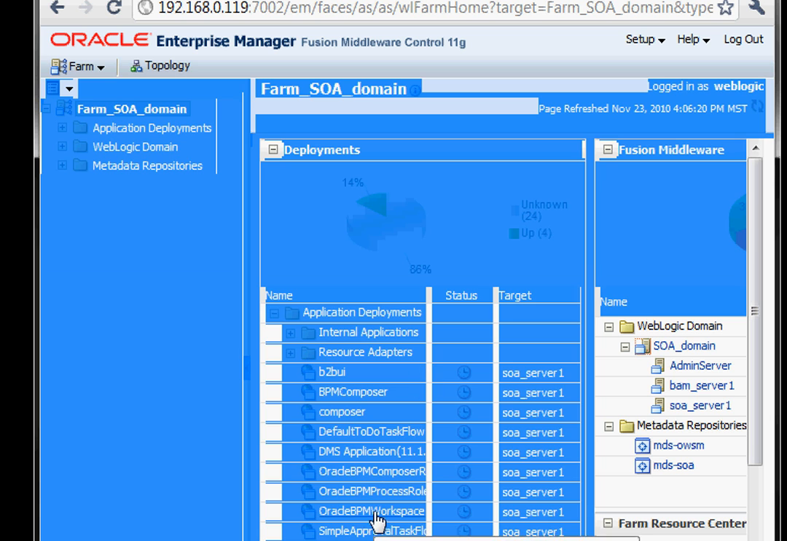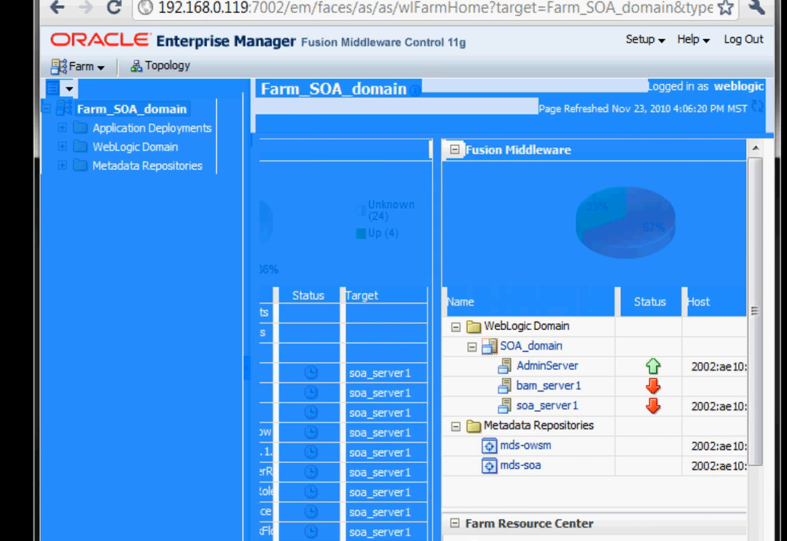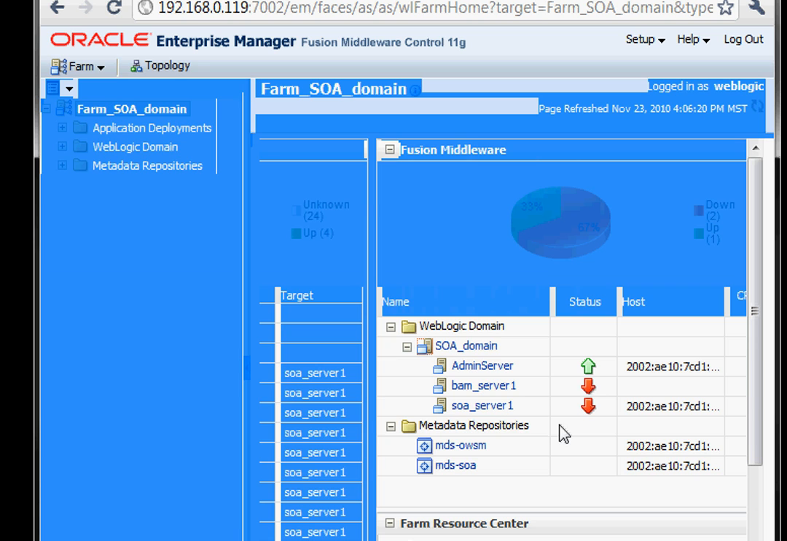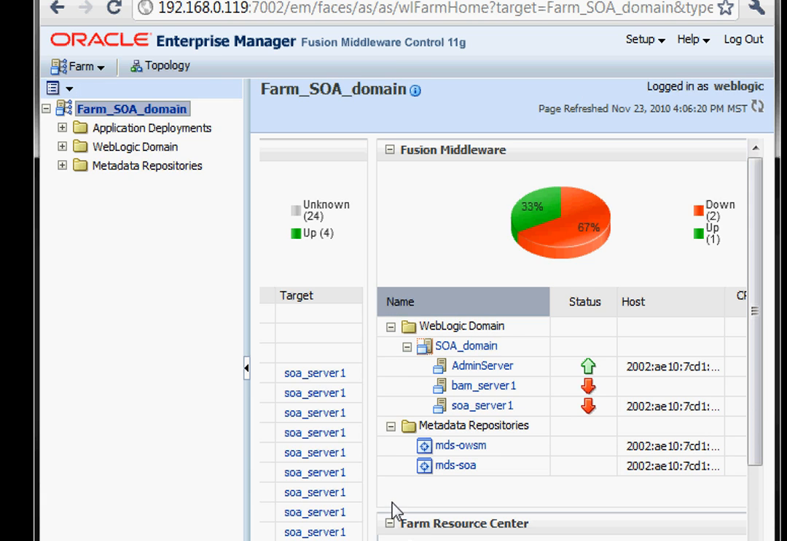But when we come over here, if you take a look at all of the different pieces that are available to us, the SOA server is still down. Not sure why all this is highlighted here, I didn't mean to. You can see that as part of the Enterprise Manager, the SOA server here is still down, even though the administration console says it's up. And it took me a long time to figure out what in the world was going on here.